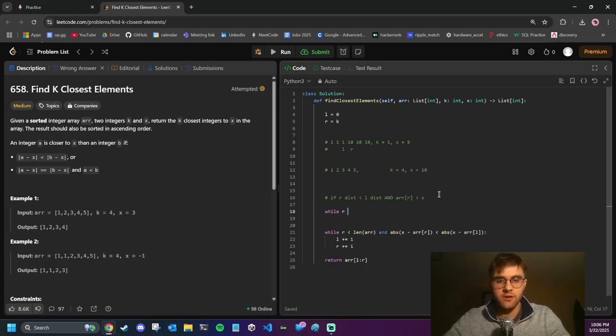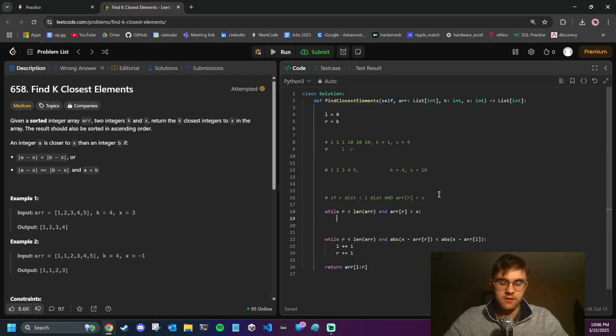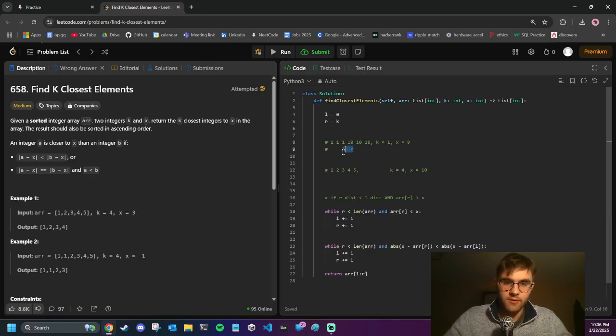So while R is less than length of array and array of R is less than X, let's move up the window by 1. So I'm thinking we'll move up the window by 1 until R equals or is greater than X. And then we should be able to apply our algorithm. So for instance, in this case, well, maybe not.